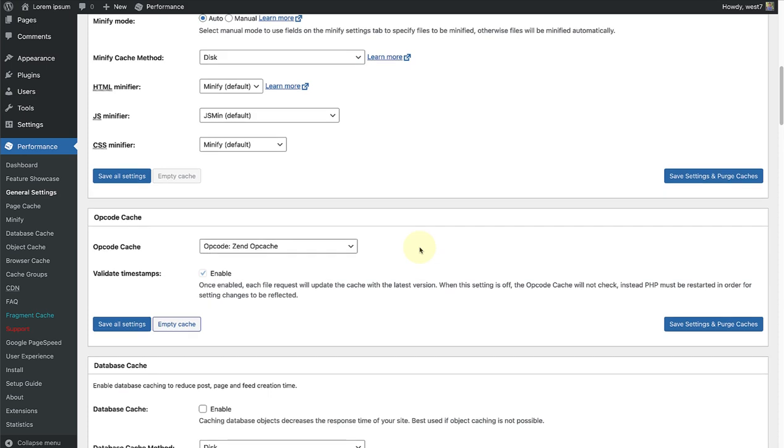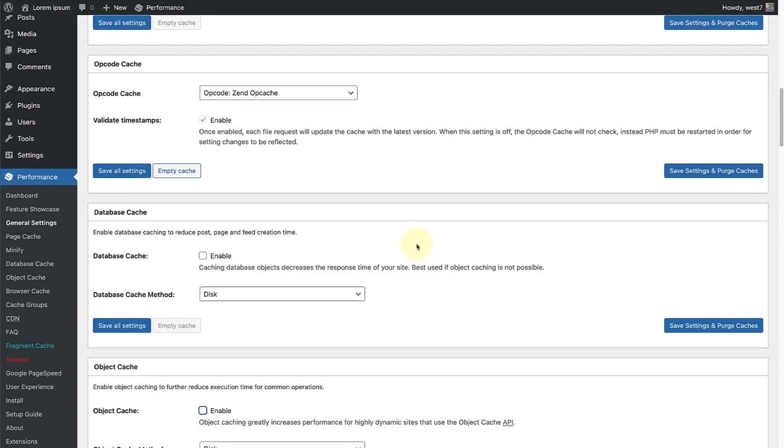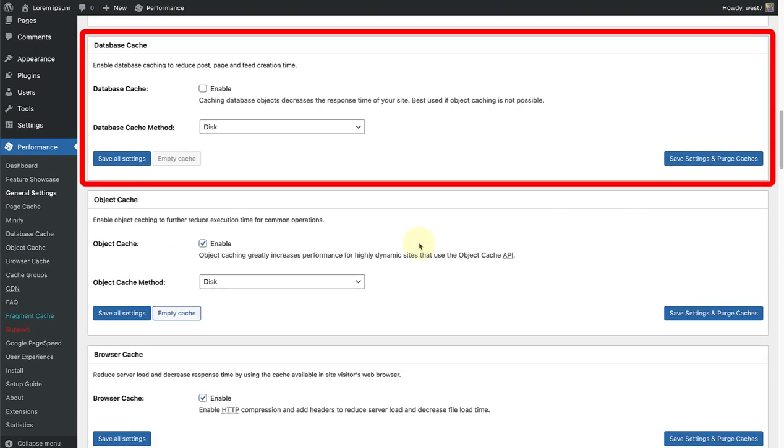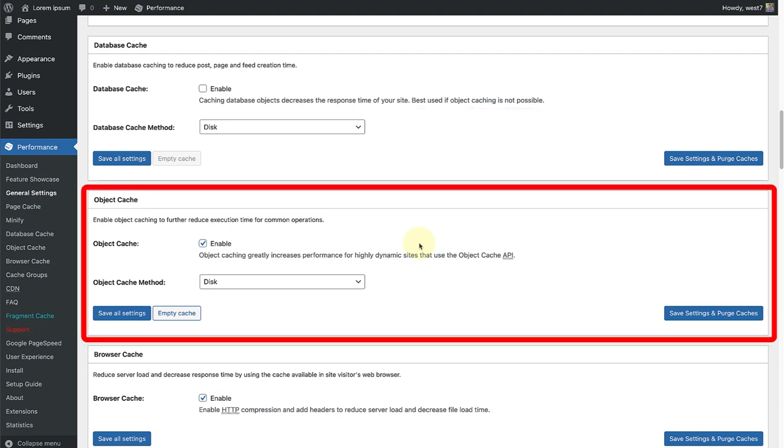Then we can scroll down to opcode cache. Opcode cache is available to pro version users and allows you to store compiled PHP code. Now we move on to database cache and object cache. Let's first talk about database cache. As you know, it was recommended during the setup that it might be better to keep this disabled on this specific website. And it also states best used if object caching is not possible. Object cache is possible, so we have therefore enabled this feature as it further reduces execution time for common operations.